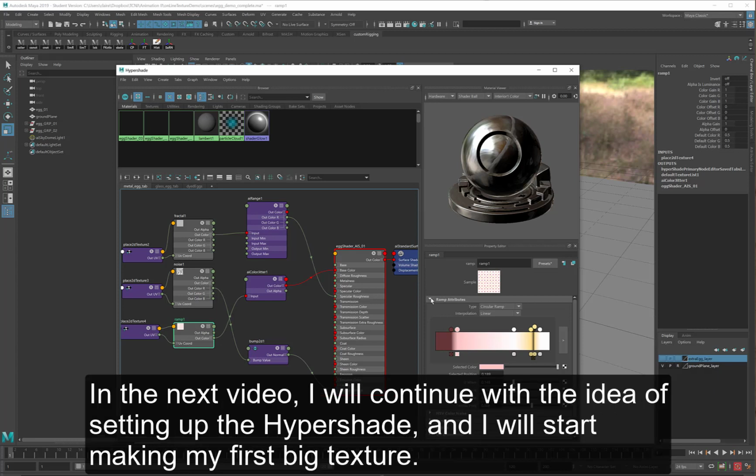In the next video, I will continue with the idea of setting up the Hypershade, and I will start making my first egg texture.